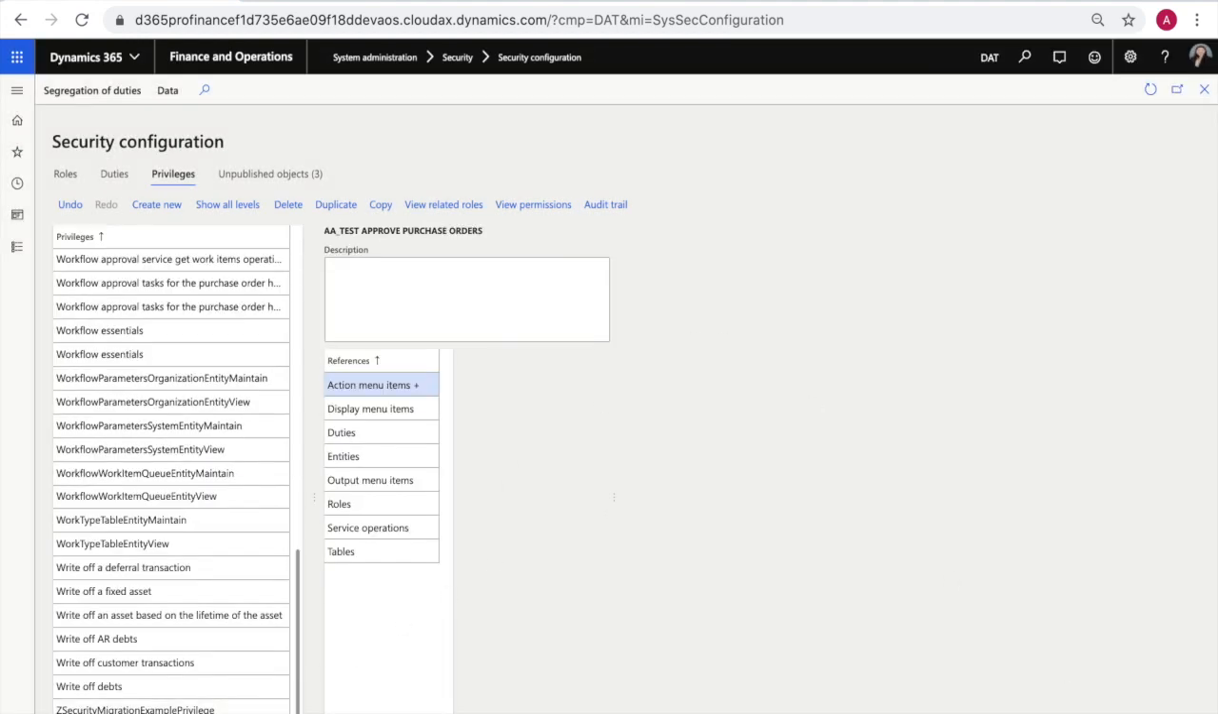And the new privilege is down here. It's not necessary to duplicate and rename a privilege unless you plan to change the objects assigned to the privilege. For example, if I wanted to add in an additional display menu item or change the permission of that display menu item. In this case, I'm going to keep the privilege the same.